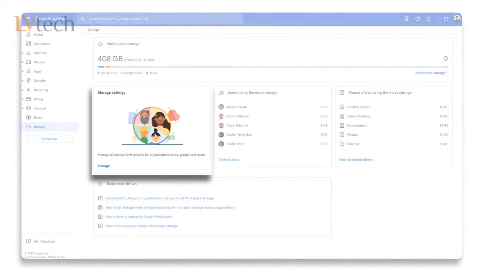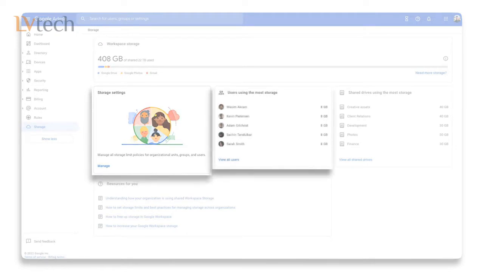The first, Storage Settings, is how you manage storage limits across your workspace. We'll dig into that in a moment. Next to that is Users Using the Most Storage. Here, you'll get a snapshot of who's using the most storage in your workspace. You can click on a user's name to navigate to their user detail page and get a breakdown of how much storage they're using. Please note, for privacy, an admin will never be able to see a user's individual documents, just a summary of how much storage their documents and files are using.